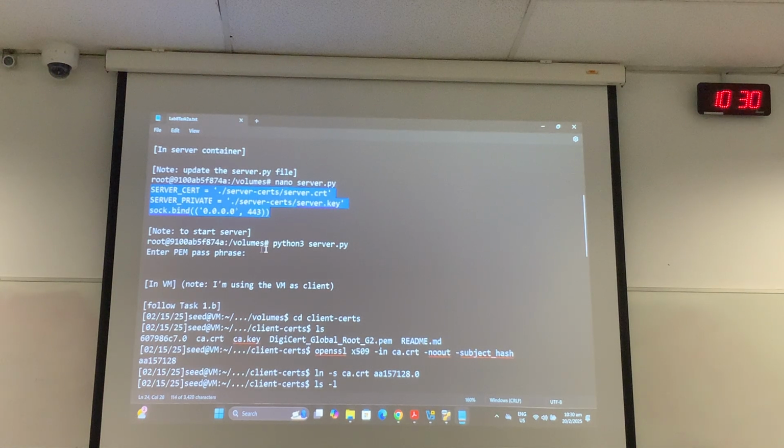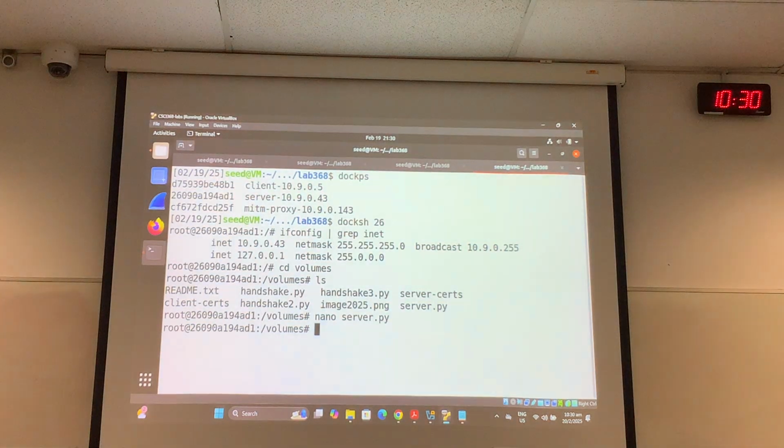To start the server is pretty easy. Just run python3 server.py. This is the key that we created yesterday when we created the cert, so the password is the same as yesterday. Okay, so it's running.